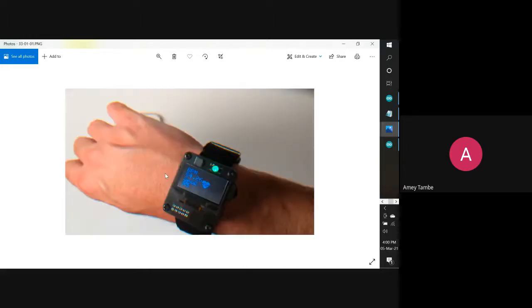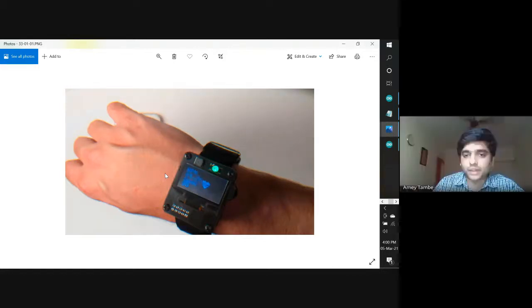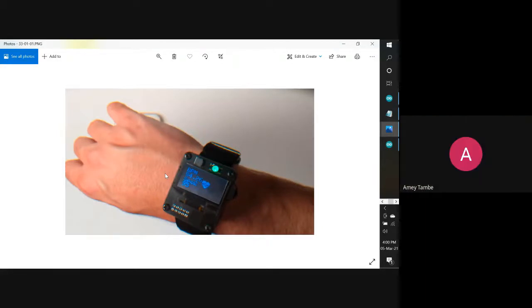Then you can wear it like this and you can see your blood pressure and your blood saturation. You can connect and see it properly. And what is the use of this LED? This is the indication LED. If it is green, that means yes, you are in good health.